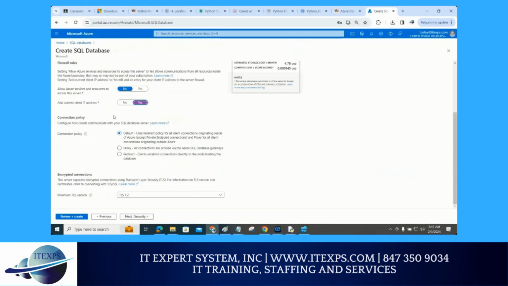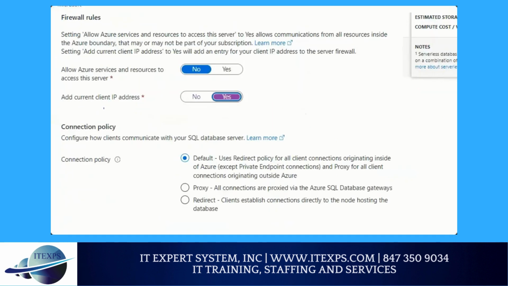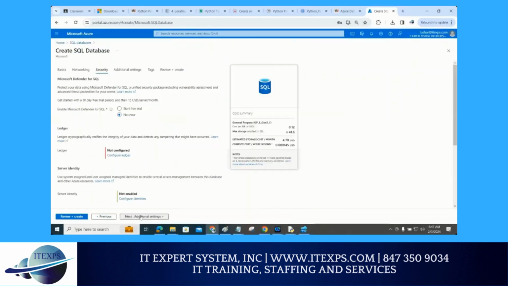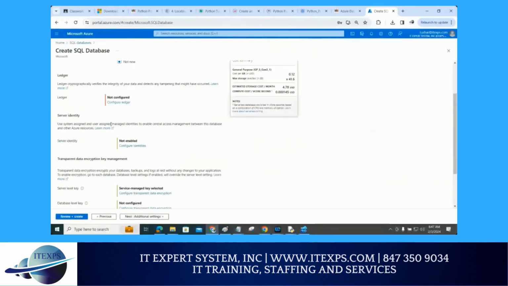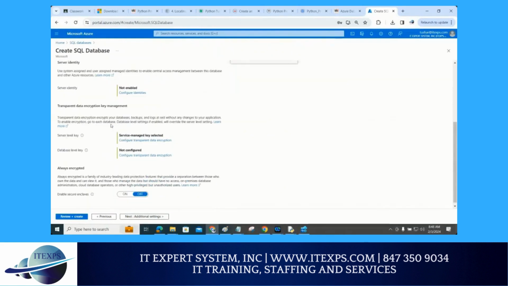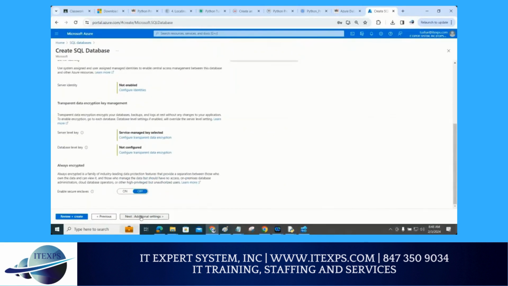Remember, I have selected type yes, okay. Now let's go to next, security. In security, there are a couple of options available. I don't think we need to change any. For example, enable Microsoft Defender for SQL. We are not doing anything, so I don't think we need to change anything here. So let's continue. We'll say additional setting. Let's go there.